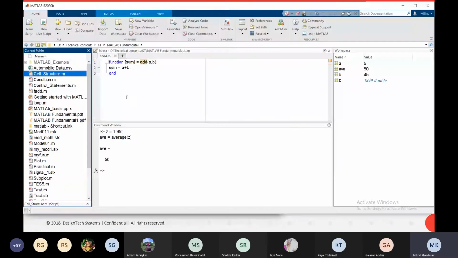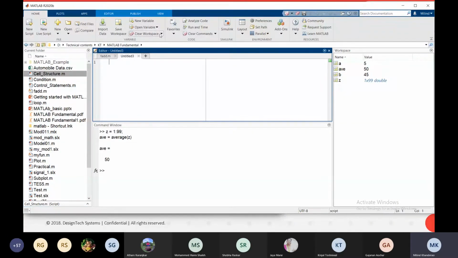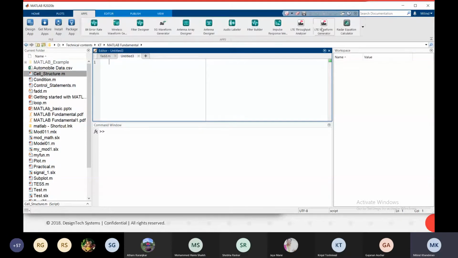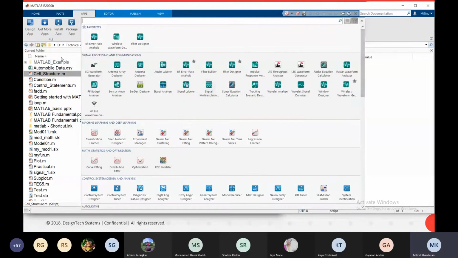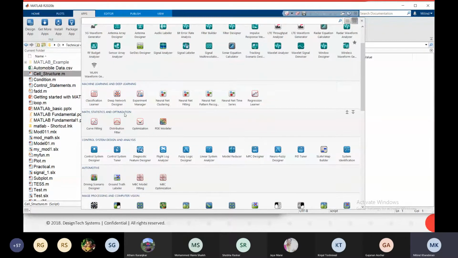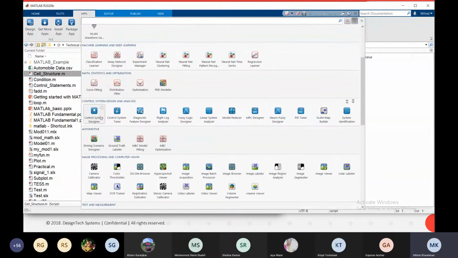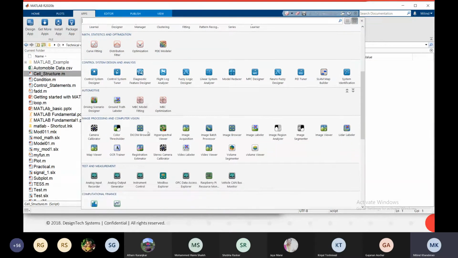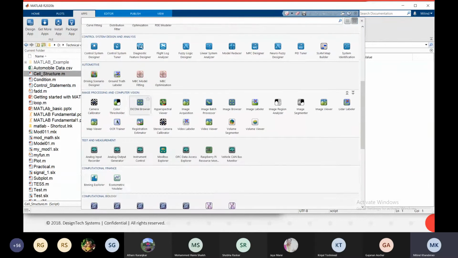Let me switch to MATLAB. So this is the MATLAB environment. We have the latest release with us, R2020b. We have the apps. As I told you, there are many apps, under signal processing, communication, and so on. Then for machine learning and deep learning, you have this kind of apps. Then math, statistics and optimization, control system design and analysis, image processing and computer vision, and many more things.